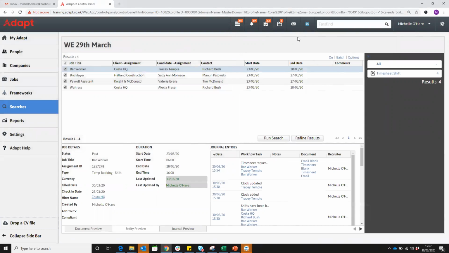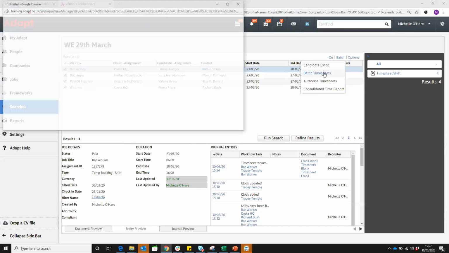So once you've done that, then it's for you to then come back and go through and update those hours according to the timesheet that's been signed. So what you can do in here is you can go to batch, and then you can go to batch timesheets. So this is you going through each timesheet and confirming those hours.